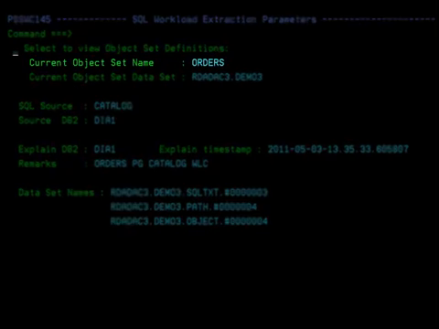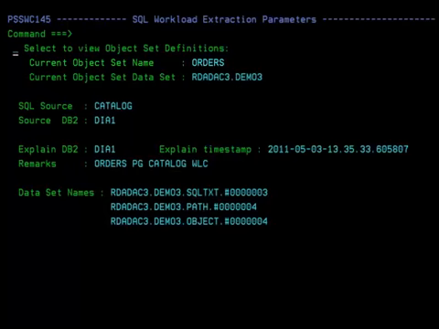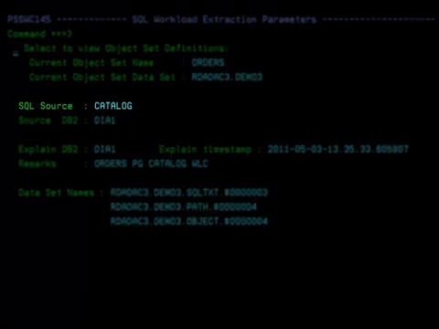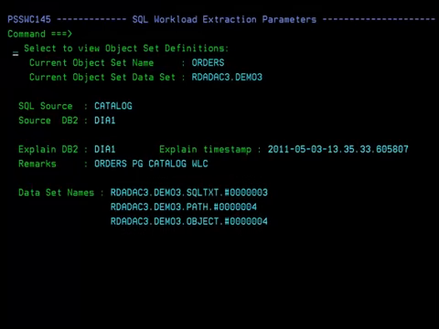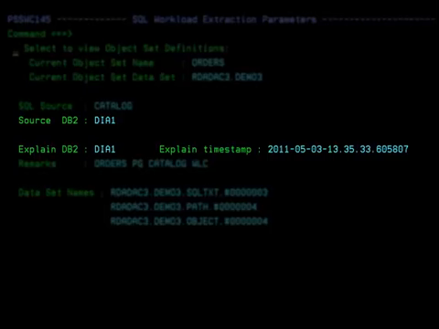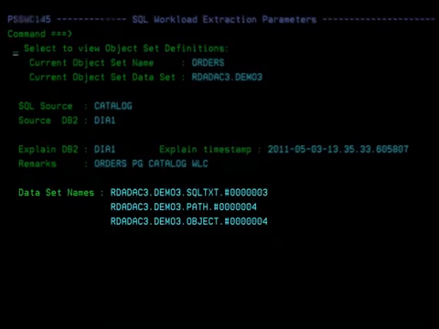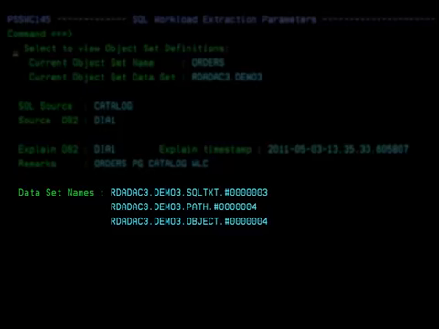Here we see the current object's name is orders. The SQL is located in the DB2 catalog. The DB2 subsystem is DIA1, where the explain was executed at the listed timestamp. We have 3 data sets involved: one which holds the SQL text, one which holds the access path information, and one to hold the object information.